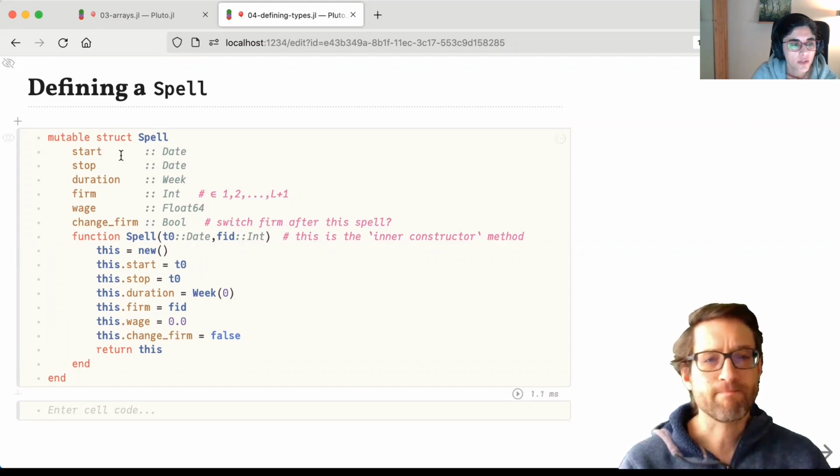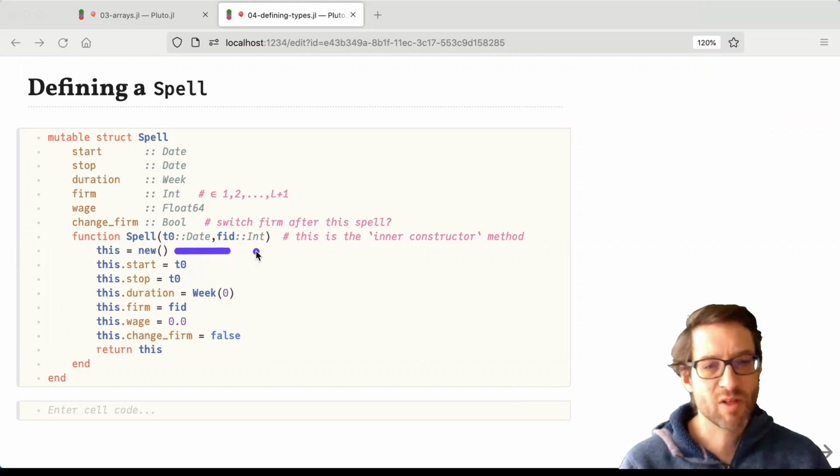Is this equal new parentheses? This creates an empty one, so that's a special thing. That's part of this inner constructor business. Inside a thing, if I call new, it makes a new empty spell. So there's nothing in it. The fields are all empty, and then I can go over it one by one.